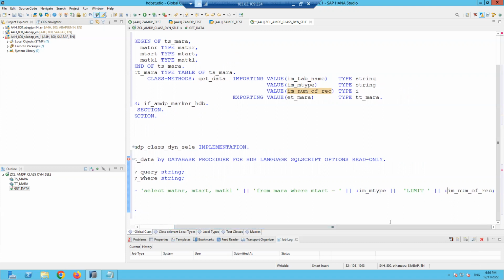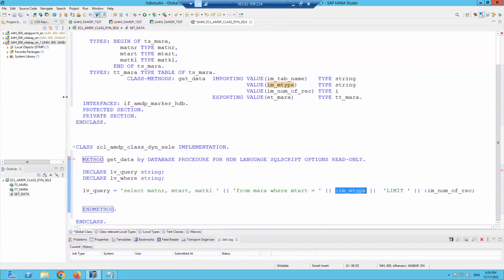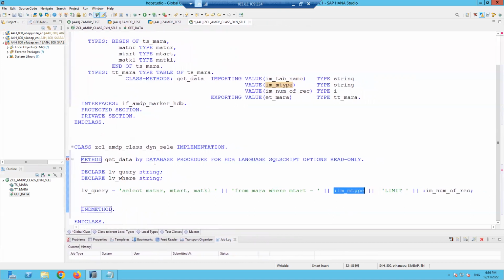Now one thing here we have to keep in mind: this im_mtype is a scalar variable, right? Because am_mtype is coming as a variable. So the value which will come inside this should be in single quotes, right? That is one important point, otherwise it will give the dump, right? So I will let you know how to do that.